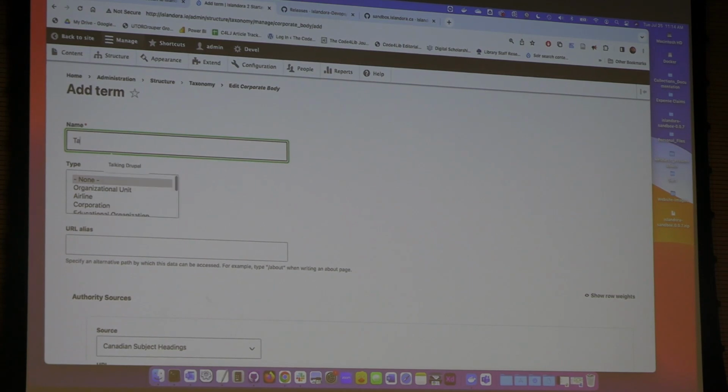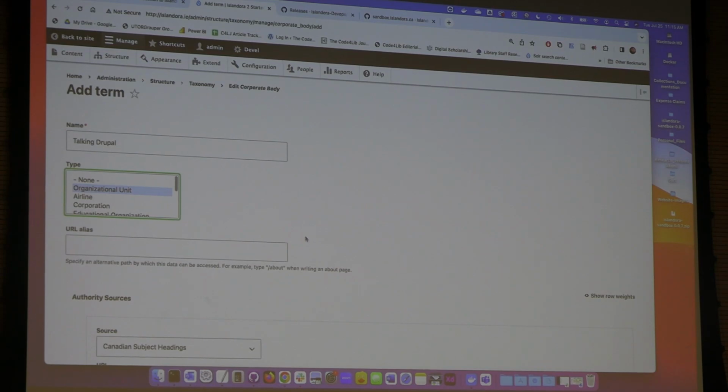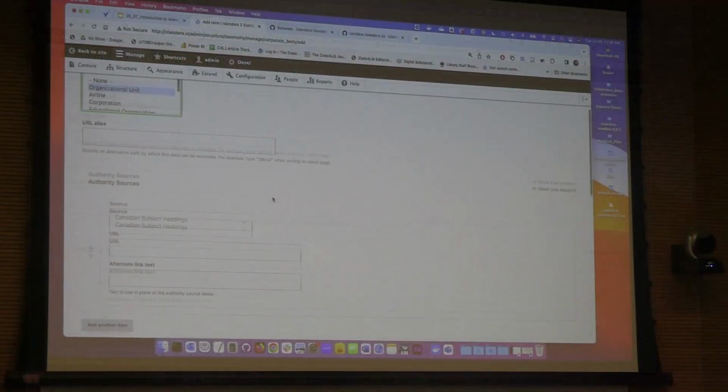And the term I'm going to add is Talking Drupal. And I'm going to say, which one of these things is it? I'm going to call it an organizational unit. Again, you can change this vocabulary. Only use a subset of the vocabulary, but this is what you're getting out of the box.